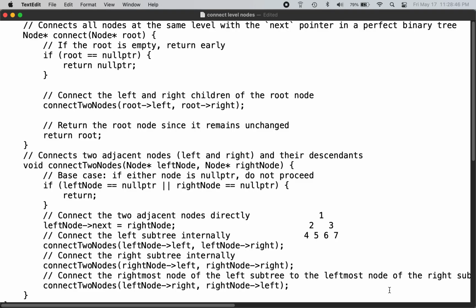C++ solution to LeetCode problem number 116. You can check the LeetCode website for the problem description. This is the main wrapper function which calls this function, connect two nodes, which accomplishes the requirement recursively.